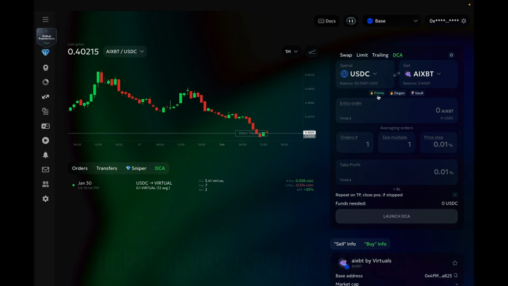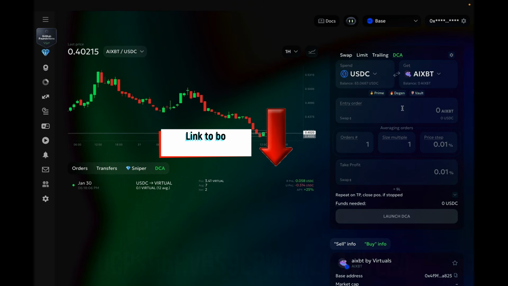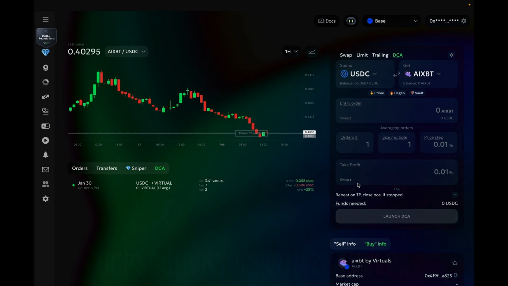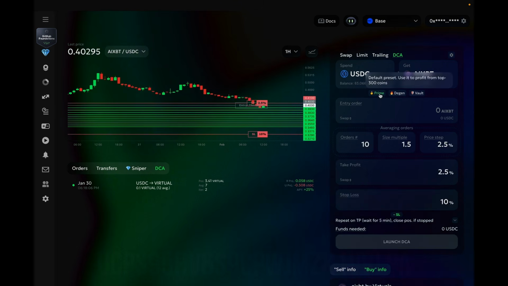Next, we have 3 settings presets. You can use these setups right away or rely on them to just quickly fill the settings fields with certain numbers and then modify them according to your specific needs. All you need is to click on the preset's name and all the fields will get filled with some basic parameters. The prime preset is designed for relatively established and stable coins with relatively low volatility, typically within the top 300 coins by market cap.